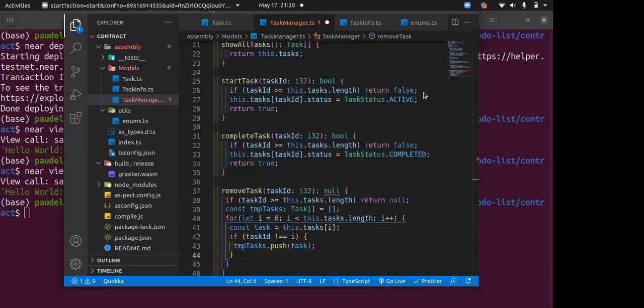Does ID on the NEAR protocol start from 0 or 1? It begins from 0. Yeah, it begins from 0. Awesome.